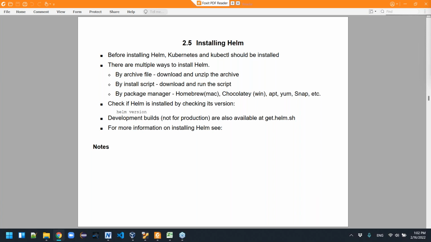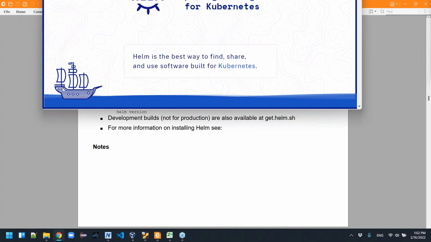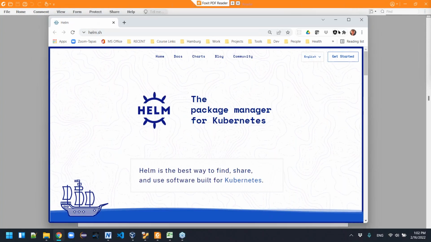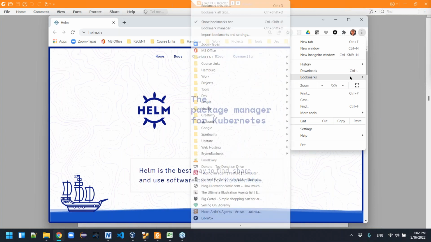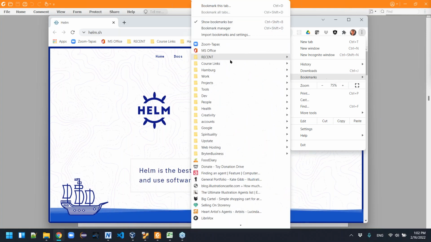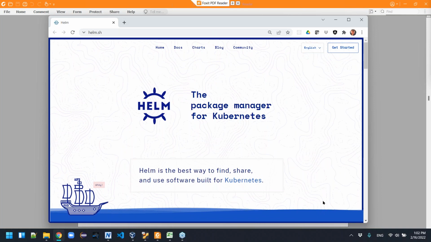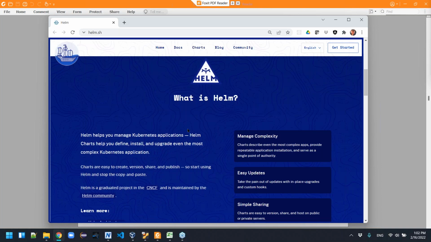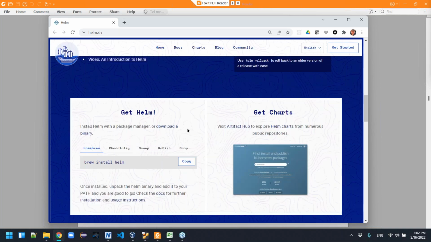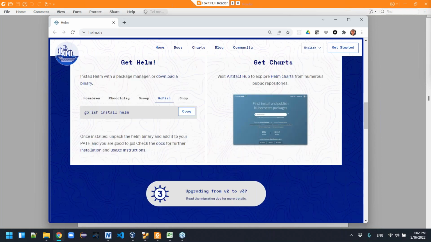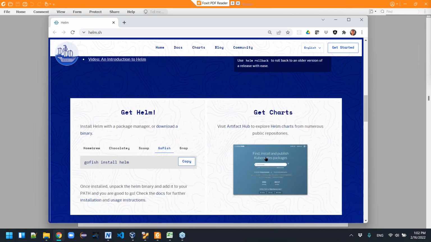Okay, let's go here. So this is helm.sh. We'll turn off this bookmarks bar. So it's easy to go here, and then installation. Here's an example of installing with a package manager. So you can choose, like GoFish or something. They all look pretty much the same. And then you can go here to get charts. But we'll show another way.